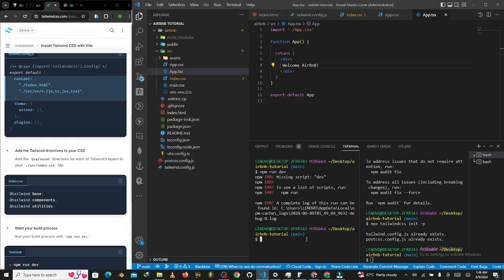Okay, it says missing script. Yeah, there's a mistake. I was supposed to cd into Airbnb. Sorry, I'm supposed to cd into Airbnb. So yeah, I have to rerun this whole thing.